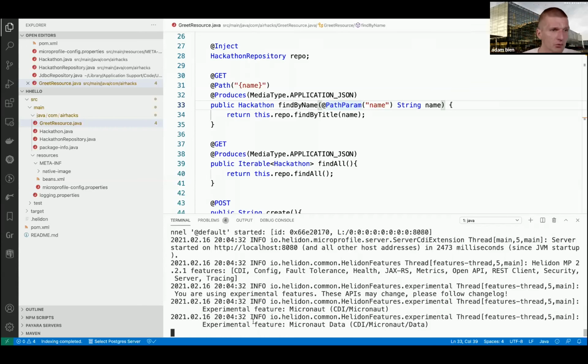Yeah. So the next one, why would we use Micronaut Data over other JPA providers? Micronaut plays already very well with Hibernate support.